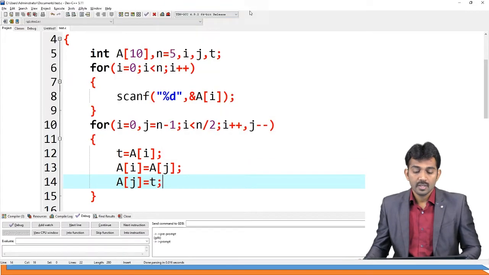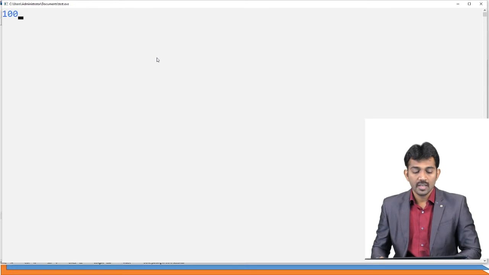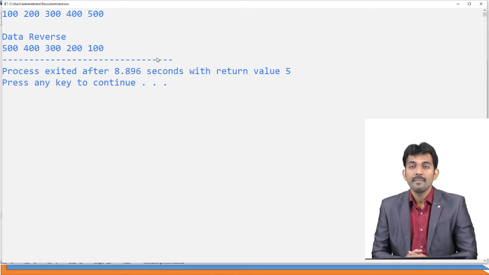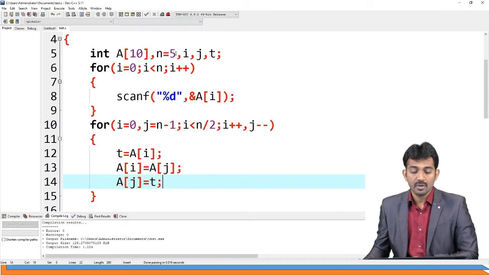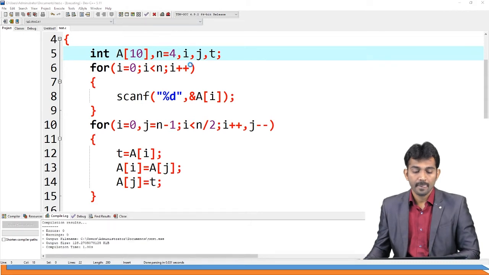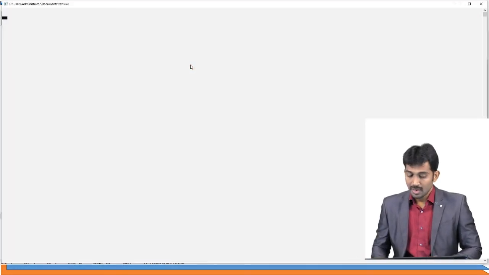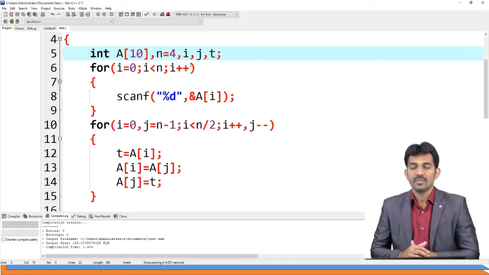If you run this code, I'm going to give 5 numbers: 100, 200, 300, 400, 500. Got it? Data in reverse order. Got the answer, right? Yes or no? The same array, what did I do here? For example, here the value of n is 4. Now see what happened: 100, 200, 300, 400 becomes 400, 300, 200, 100. Reverse order, without using an extra array.